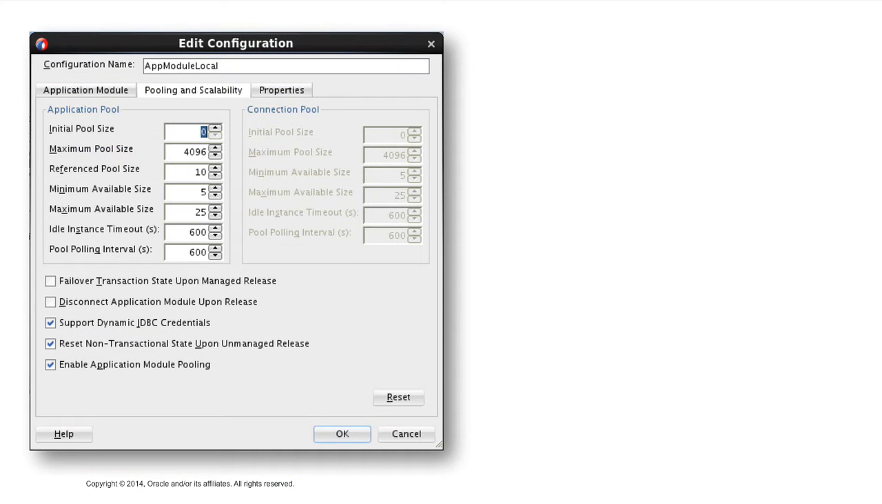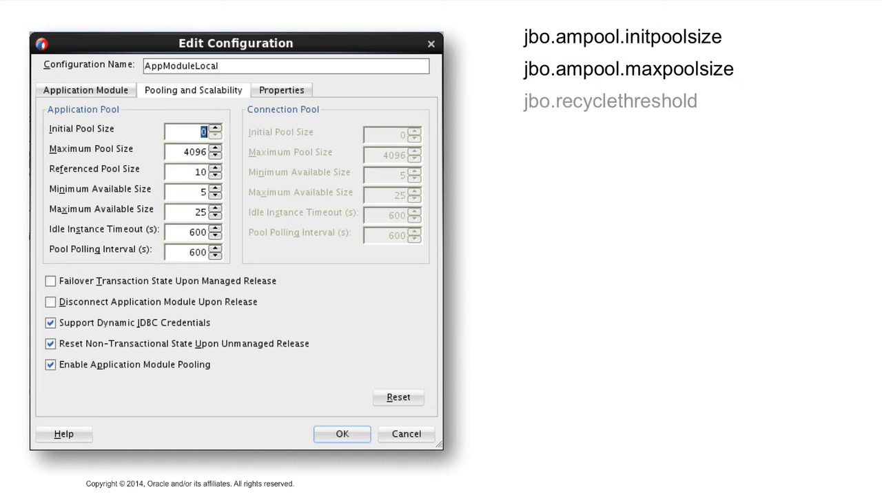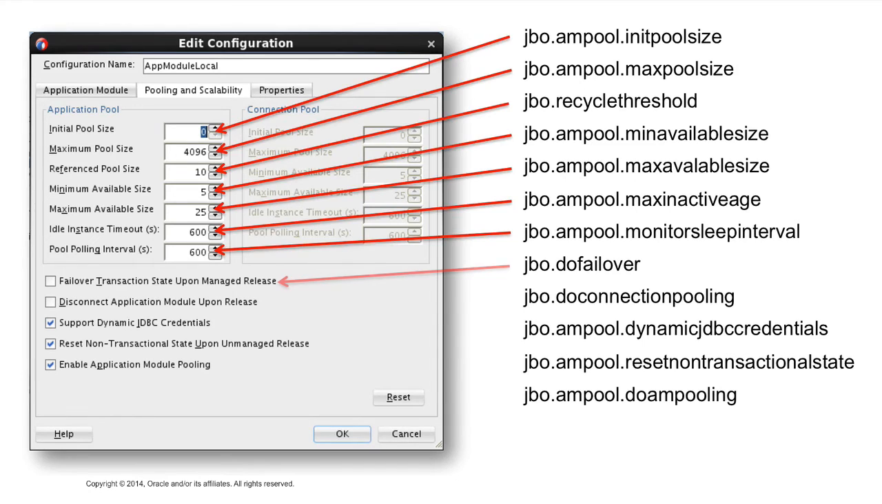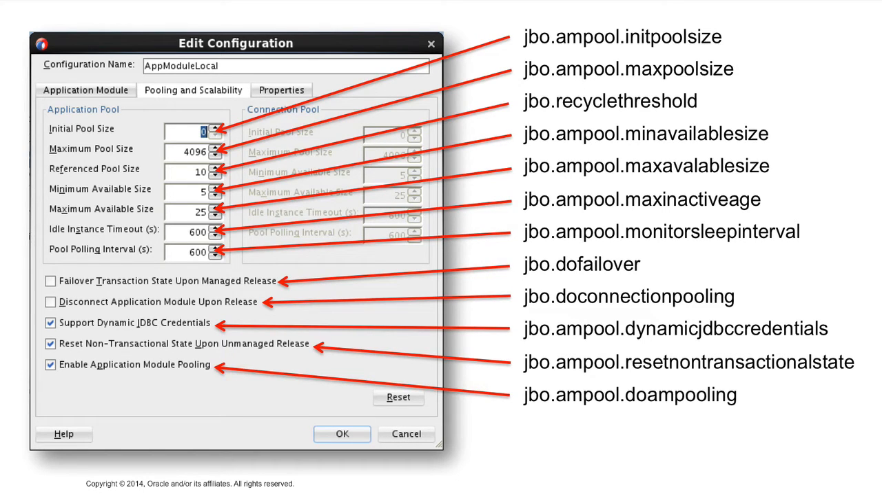So, if we return to the Pooling and Scalability tab, all the options you see on the left-hand side, here's the relating key name. Now, admittedly, pretty much most of the keys are as meaningful as the label, but there are some exceptions we will cover later where the keys and the label, well, can be a little bit confusing. So we'll go into those in detail to make sure that you don't get confused.